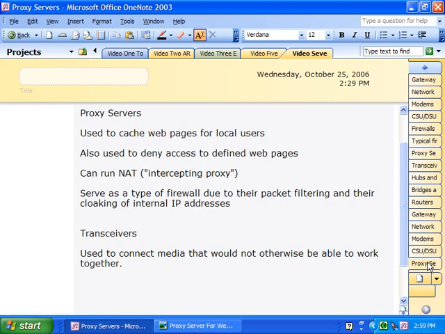Proxy servers can also be used to deny access to certain defined web pages. And I want to add something to this beyond what we talked about in the original lecture. You have to watch proxy server programs because a lot of them will have a lot of websites blocked by default, and that's not necessarily a bad thing. But sometimes with some of the wildcard characters they'll use, they'll block sites that you may not want blocked.